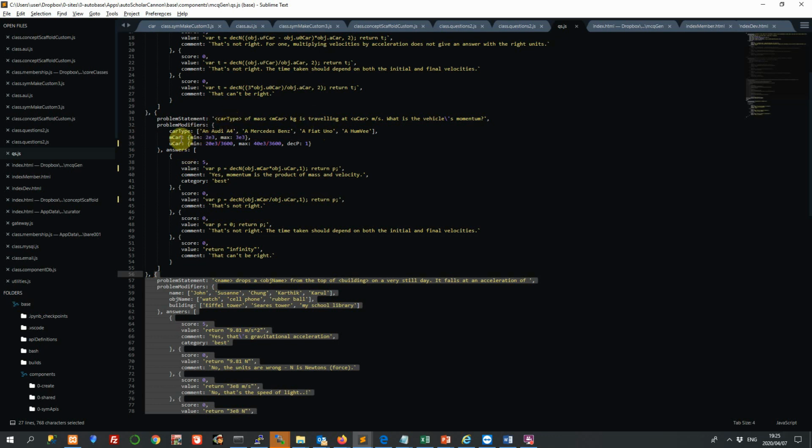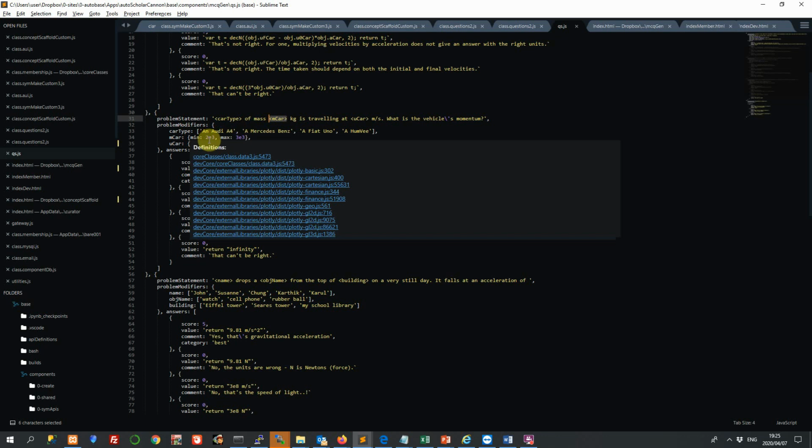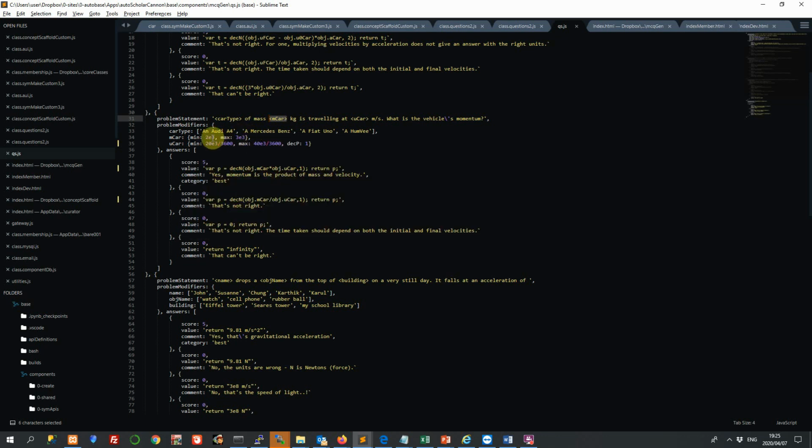But here now we have the mass of the car. So M car, that's the car mass. Now we'd like to generate a number within a certain range. And let's say we want that range to be 2 tons to 3 tons. Then we specify here min to max of 2E3 and 3E3. So that's kilograms, SI unit. Here it says the mass of the car has to be kilograms. So in the text of the problem, it's kilograms.